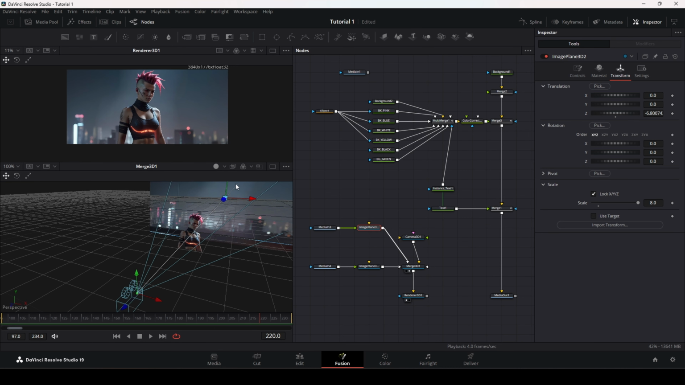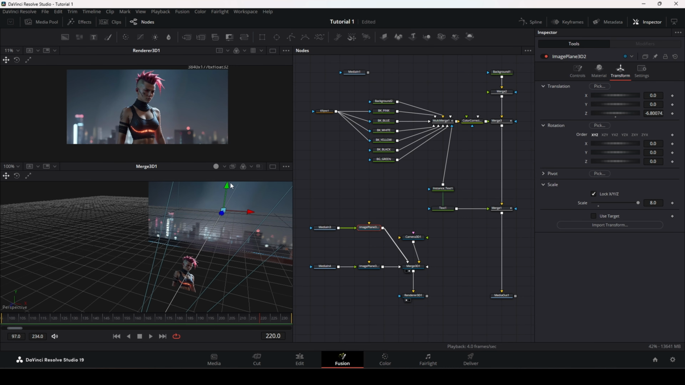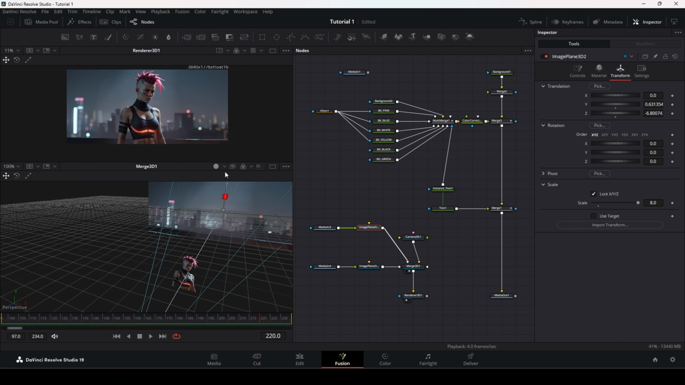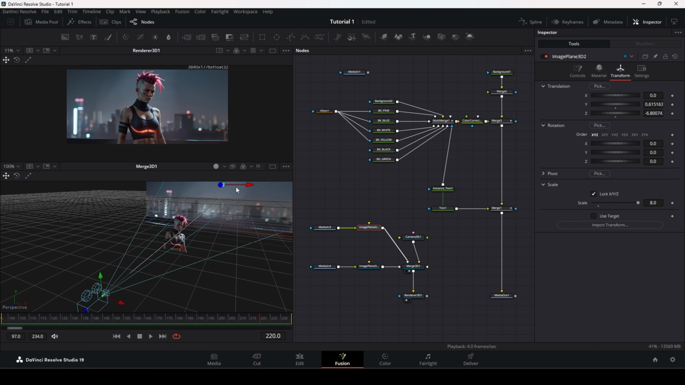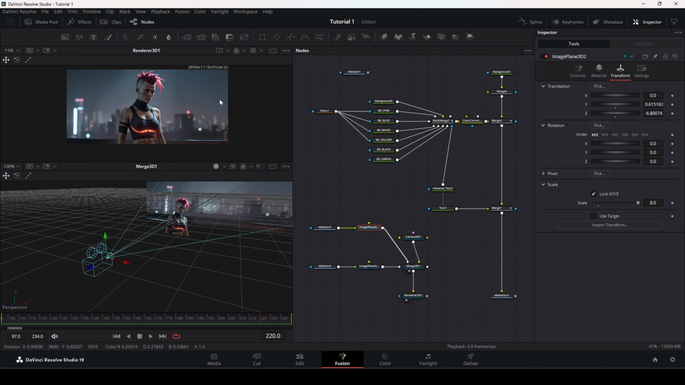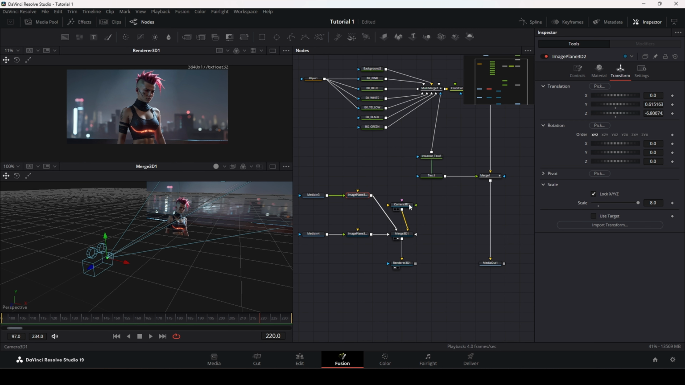I do want it to be a little bit higher, so we're going to grab this. And just like that, we've got our backdrop. We've got our lady. Now we want to put the text in between the lady and the backdrop.